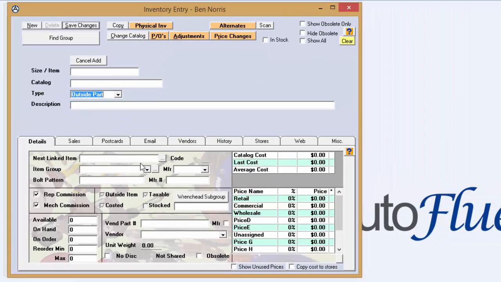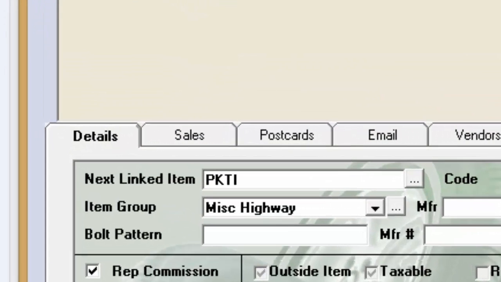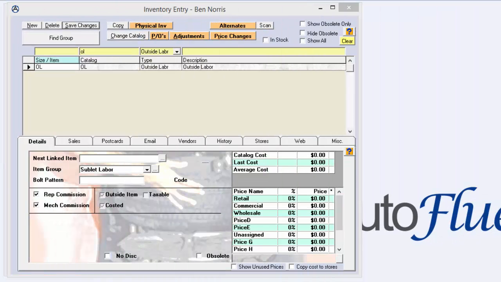If you want to save specific outside parts in your system, you can, and even have an assigned vendor for that item. If you create an outside tire item and would like an installation package to be added to a work order or quote whenever that tire is added, you can add the catalog number of that package to the next linked item line of that outside tire in your inventory. If you send parts out for rebuilding or resurfacing or use outside labor for any purpose, you will want to set up an outside labor item in your system.